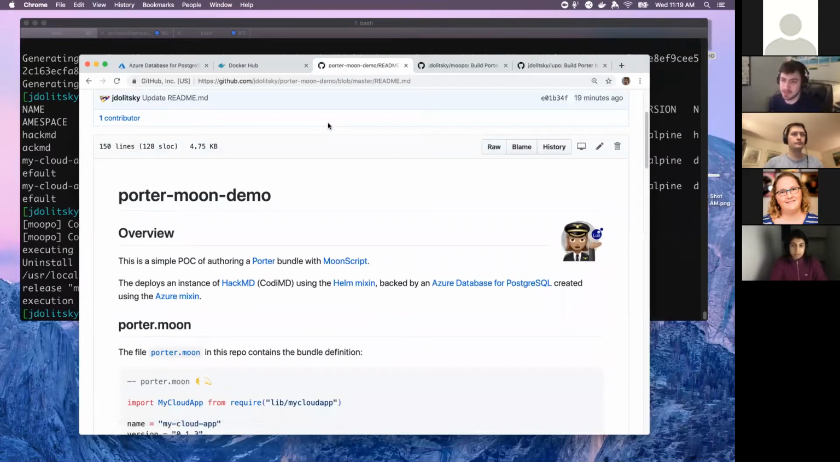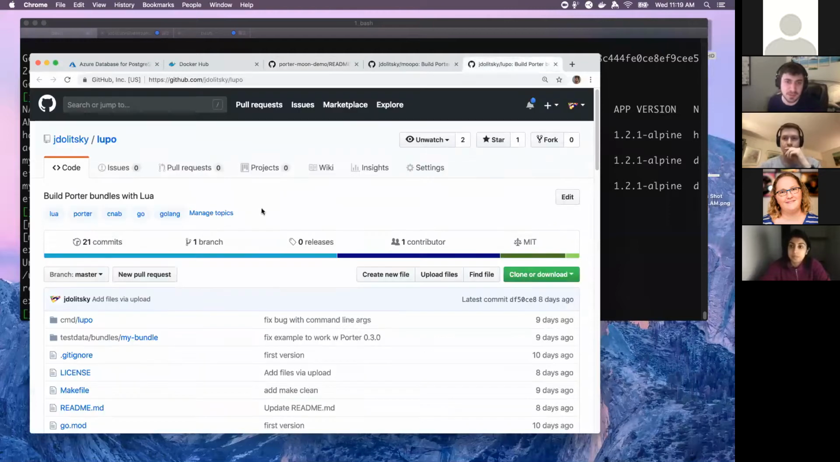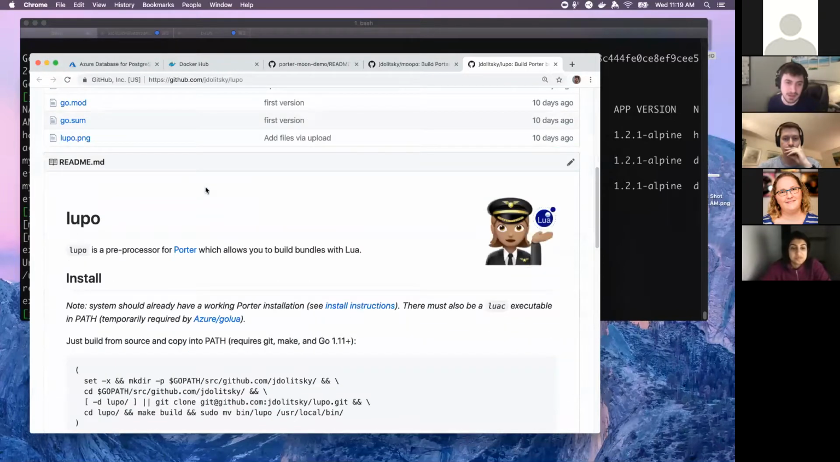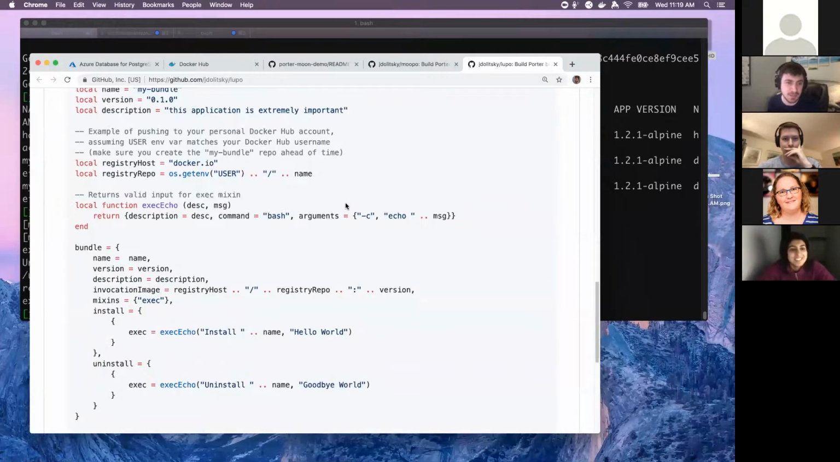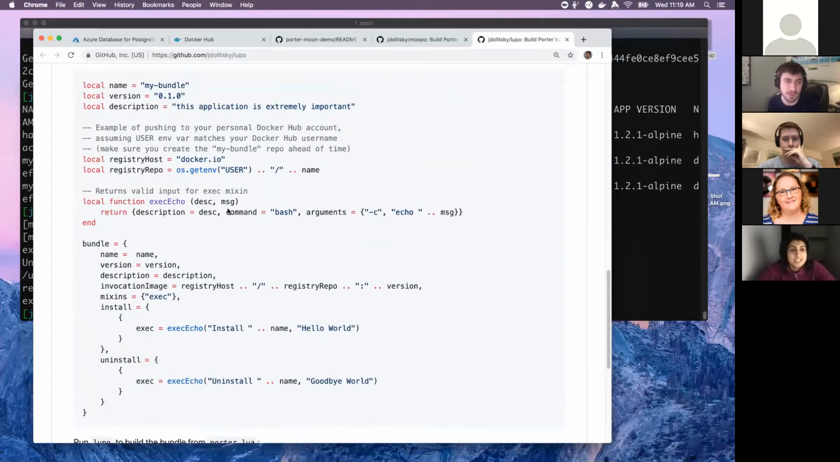Okay, so I've been playing with something over the last week. I had been working with Porter and just seeing all the different things that you could build with it. So I put together this project called Lupo, which is Lua plus Porter, and shamelessly stole the logo here. And basically, instead of writing your Porter bundle with YAML, you could do it with Lua.